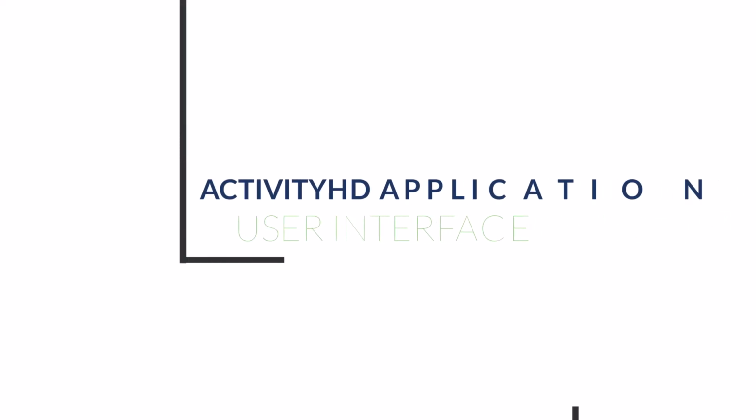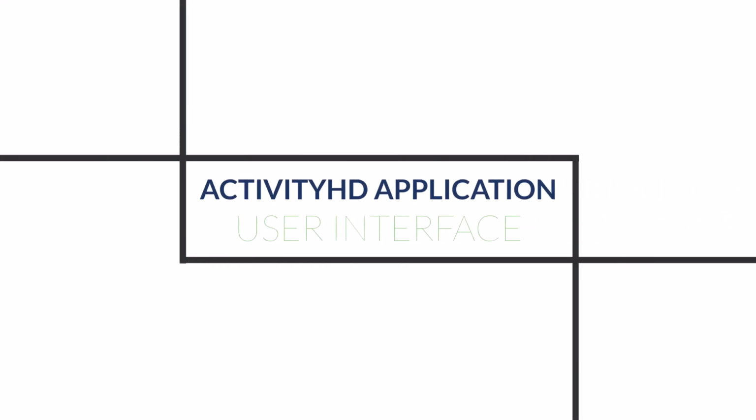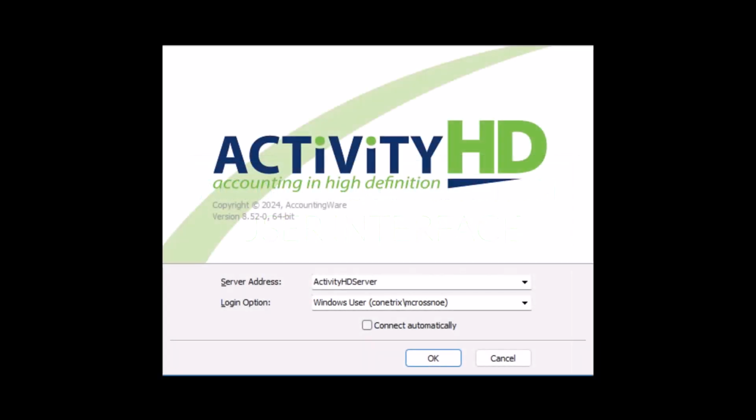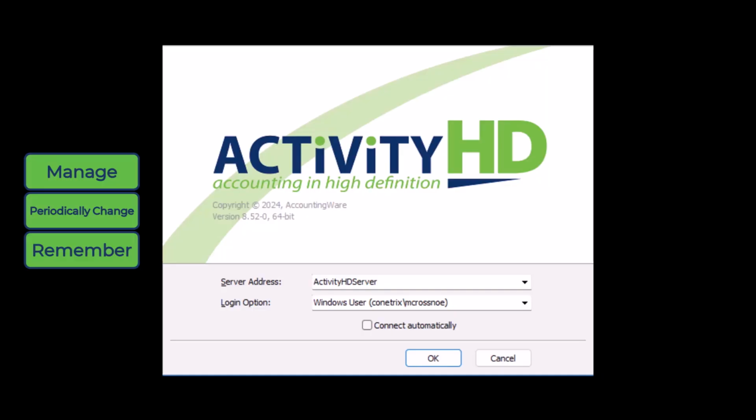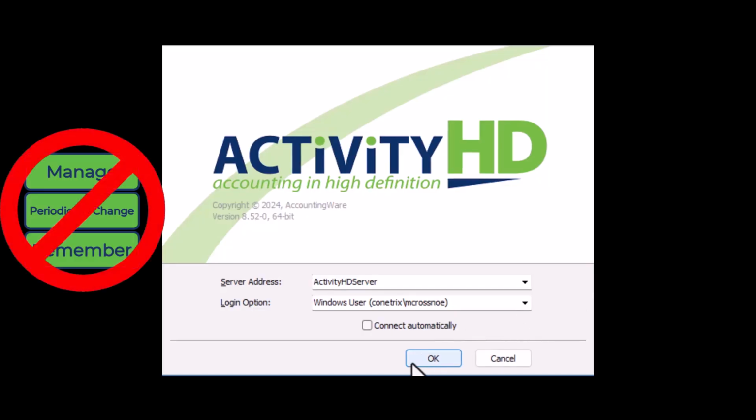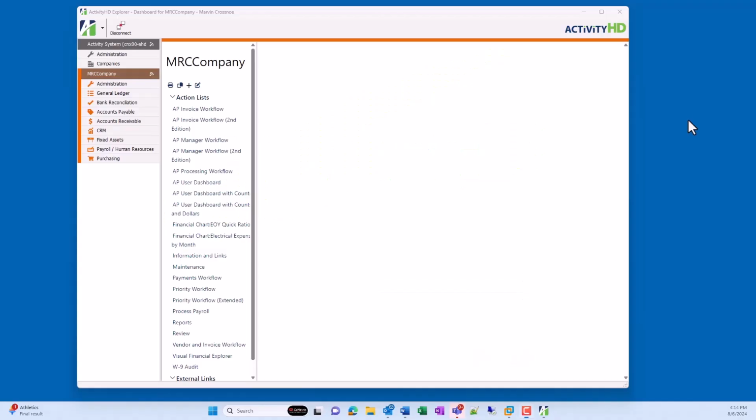Welcome to this introductory video about the design of the ActivityHD Application User Interface. When you launch ActivityHD, you'll notice that no password is required. This is because it uses your Windows AD authentication. As a result, you don't need to manage, periodically change, or remember a separate password.